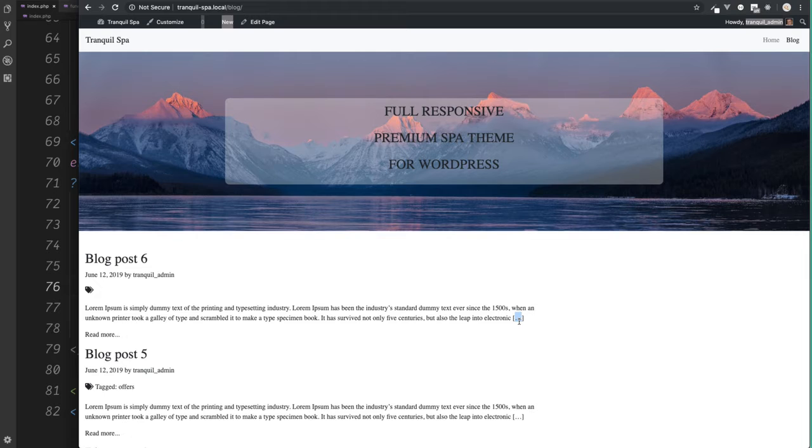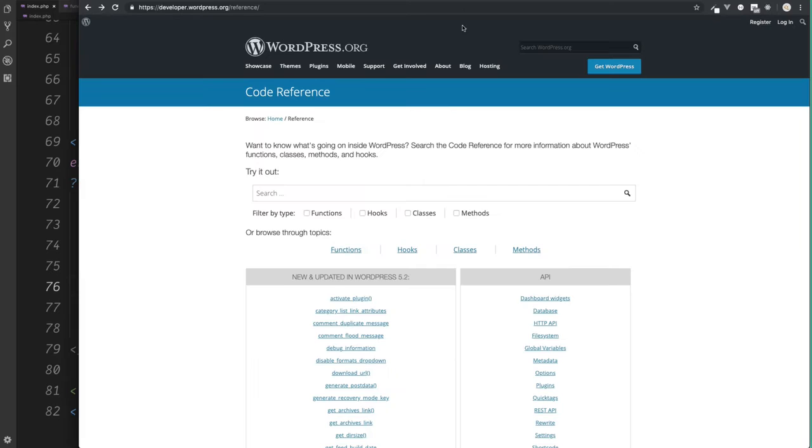If you don't know what a hook is, a hook allows us to hook into the rest of WordPress, allowing us to provide an action or a filter. In the case of this video, I'll be using a filter hook called excerpt more. To find out more about these hooks and any other WordPress functions, we can go to developer.wordpress.org/reference. This page does change over time, so don't be too surprised if this looks a little different.